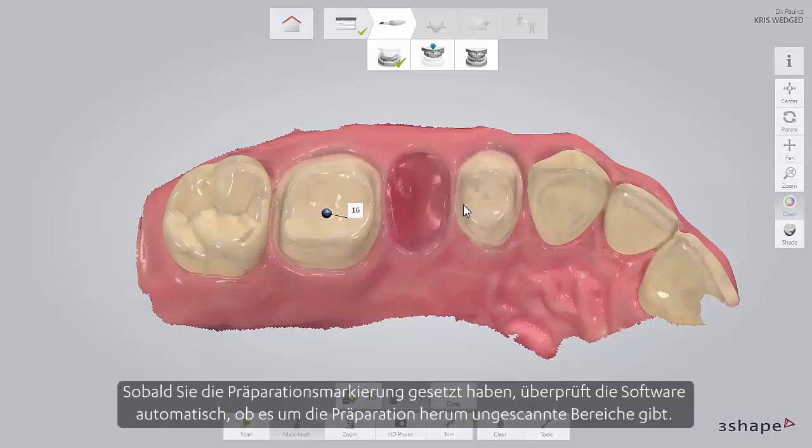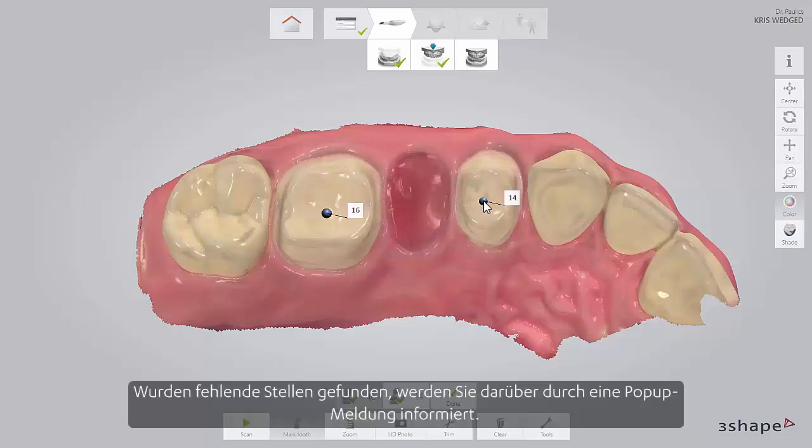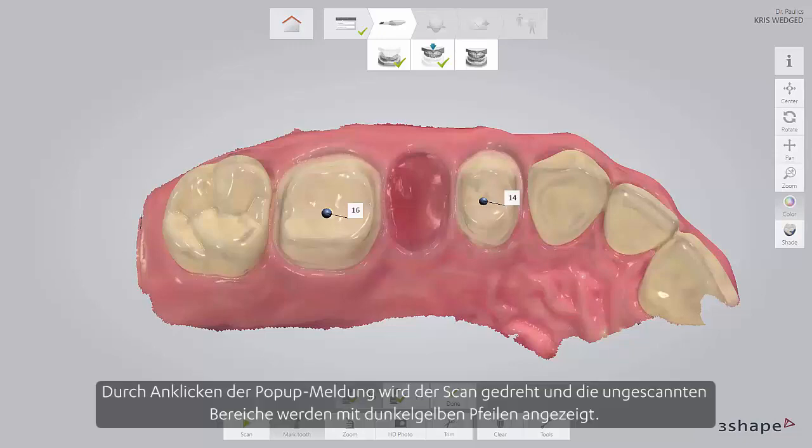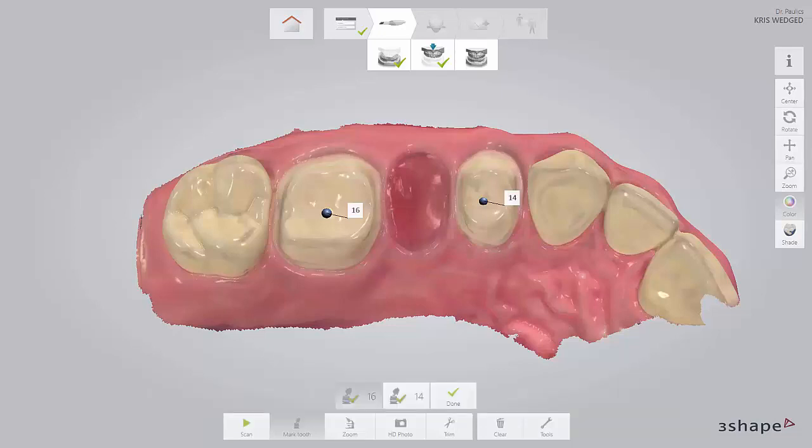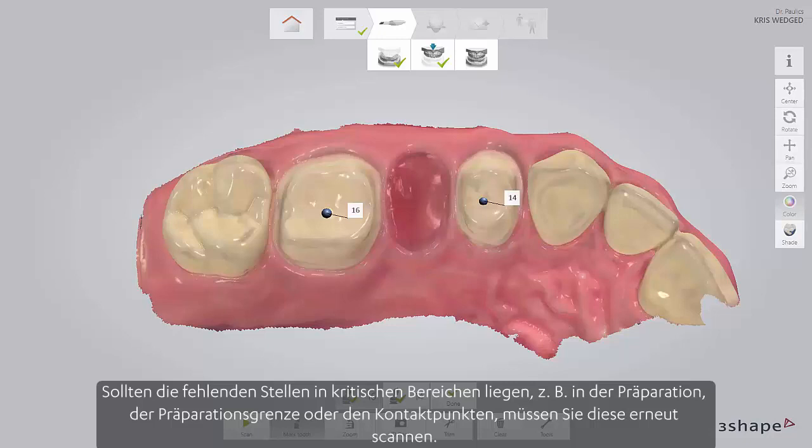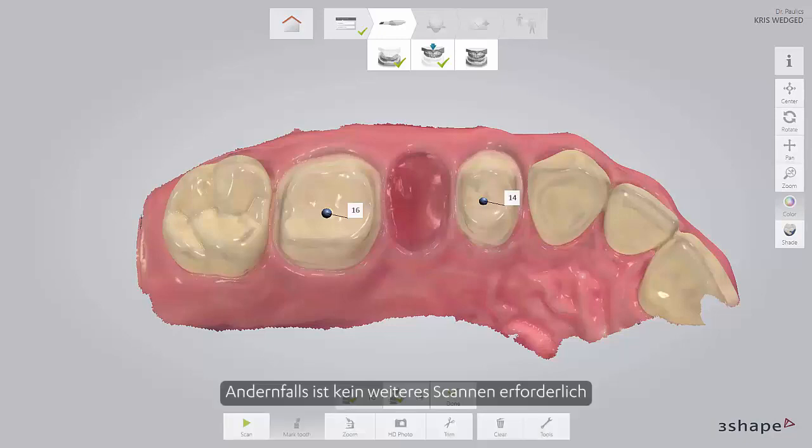Once you set the Prep mark, the software will automatically check if there are any areas near the prep that have not been scanned. If any holes are found, you will be informed by a pop-up. Pressing the pop-up will rotate the scan to show the areas not scanned, indicated by amber arrows. If the holes are located at critical areas, such as prep, margin line or contact points, you will need to add some scanning here. Otherwise, no further scanning is required.